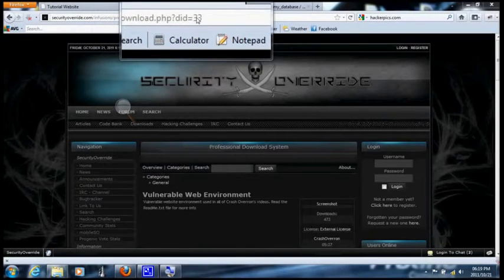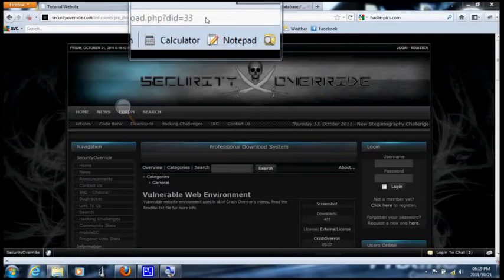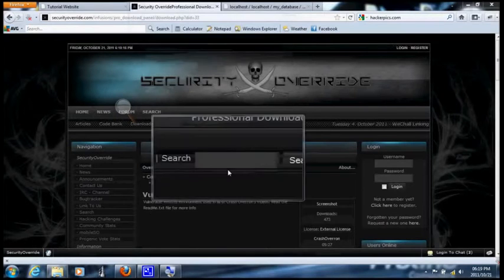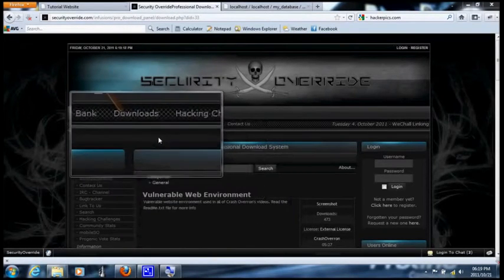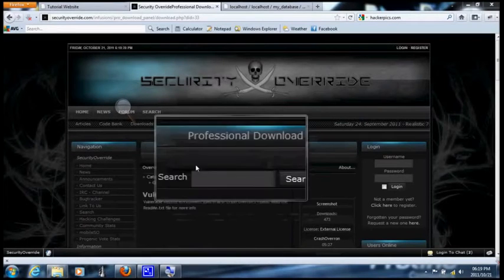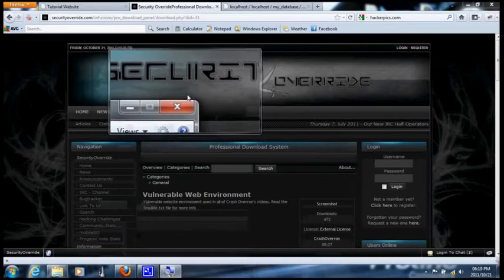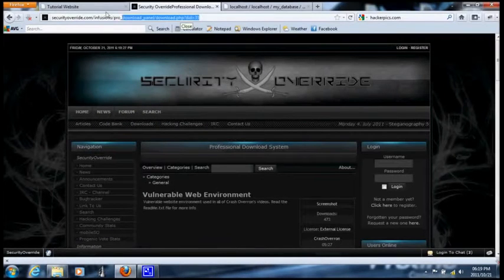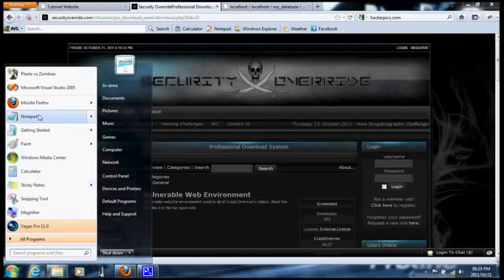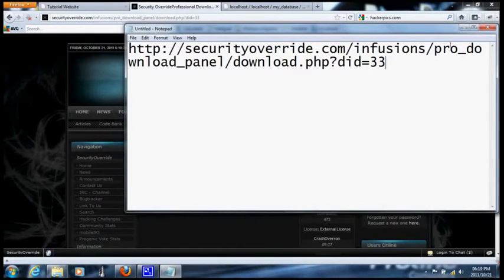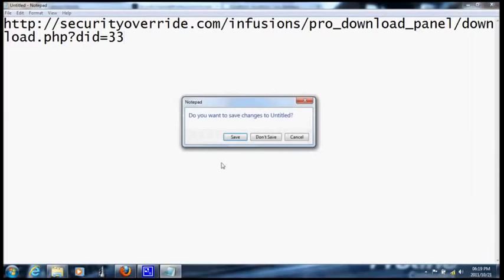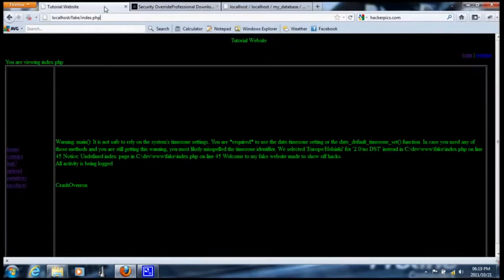pro/download/panel/download.php?id=33, or you can just go to downloads and search for vulnerable. So yeah, just close this magnifier. Okay, so there's the site. There's the site there.